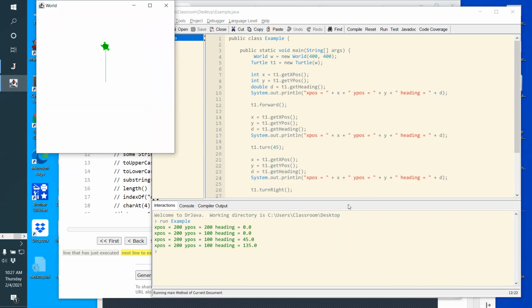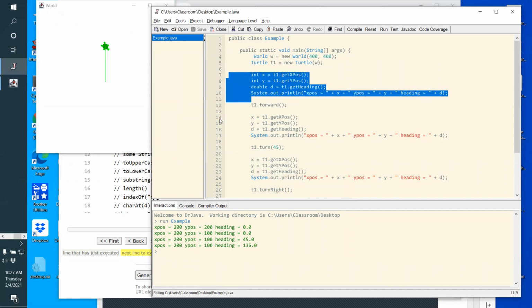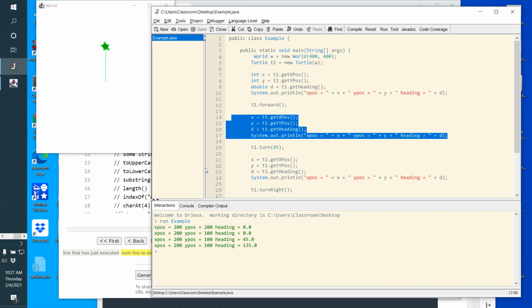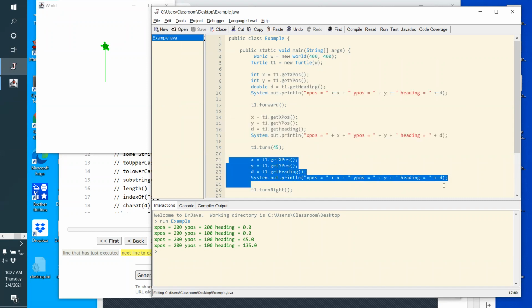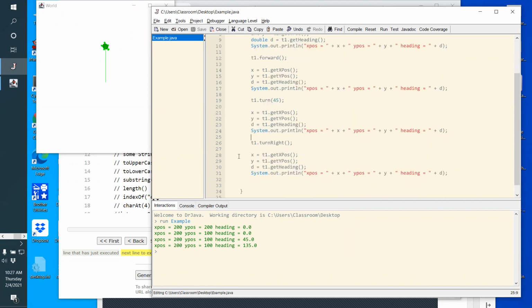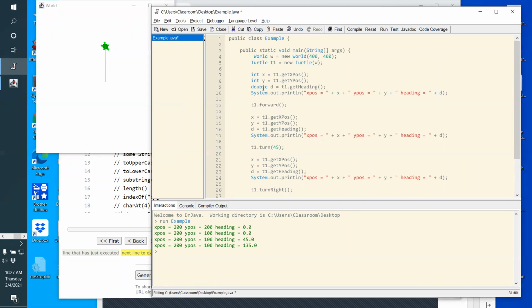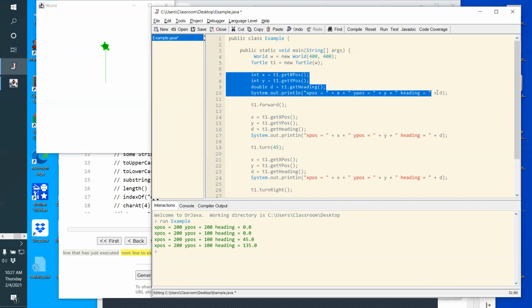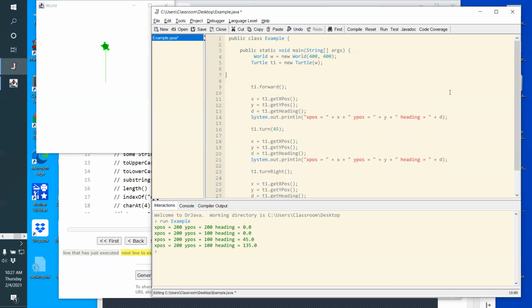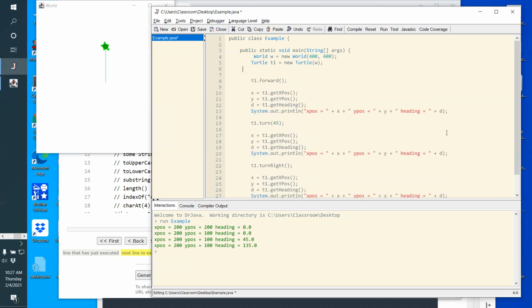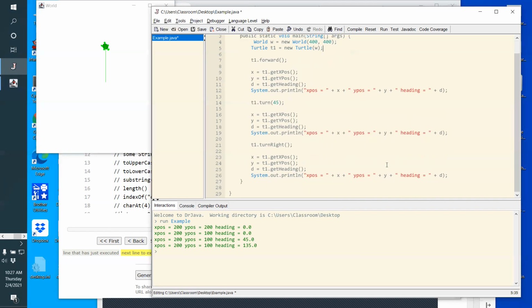Now, here's how methods can be used in a language. It's tedious to have to do those 4 lines of code, those 4 lines of code, those 4 lines of code. I shouldn't have to keep repeating those 4 lines of code. So methods, remember, are when you bundle lines of code together and give it a name. So what I'm going to do is take these 4 lines of code and pull them out of there and put them in a method.